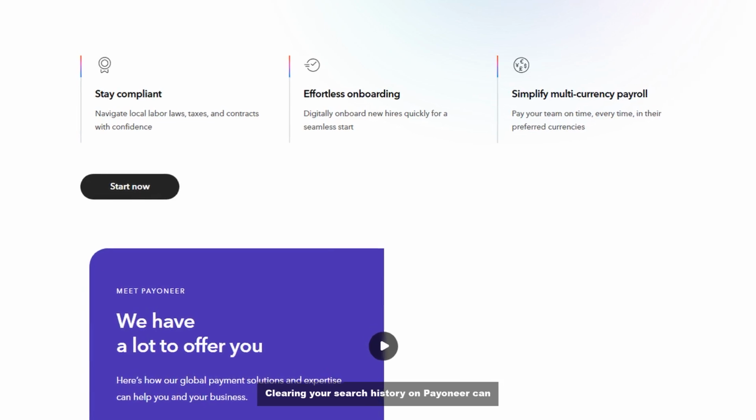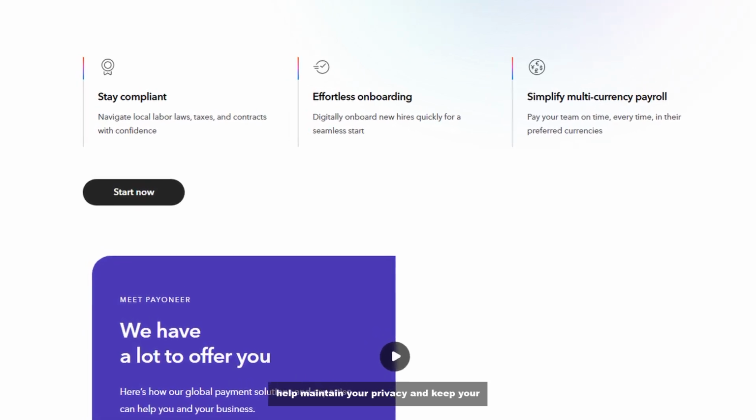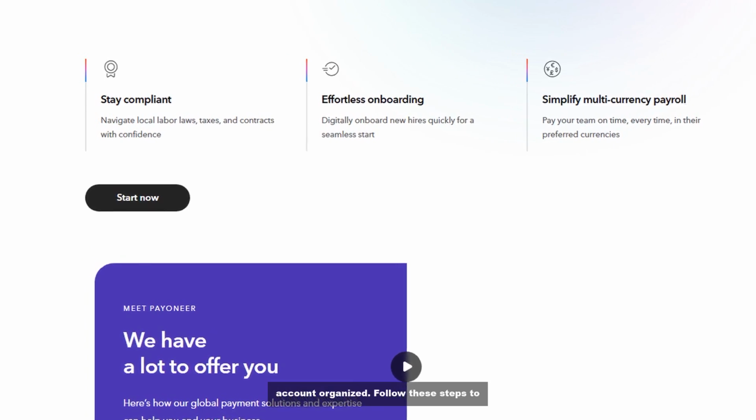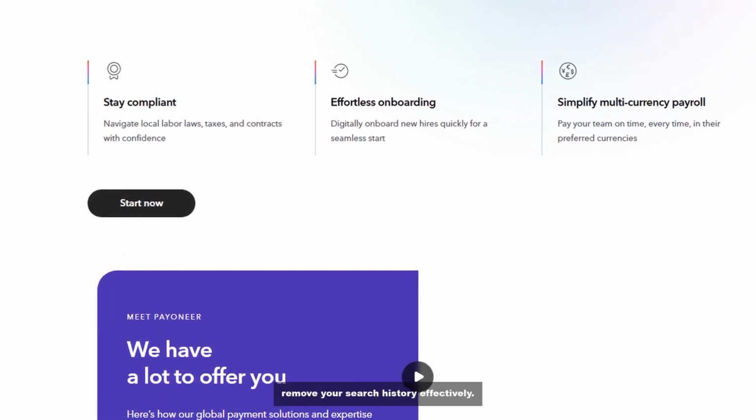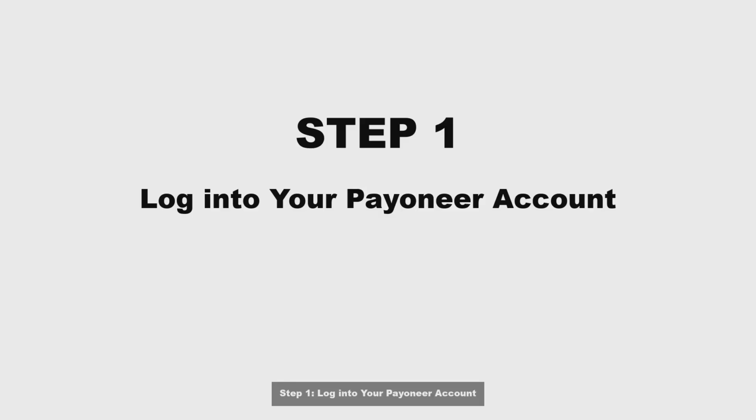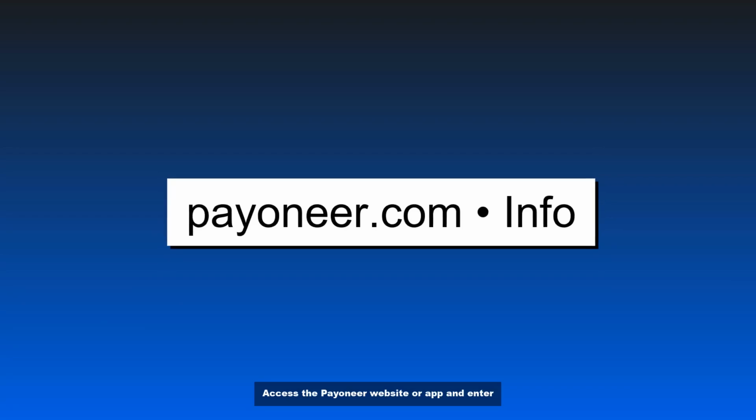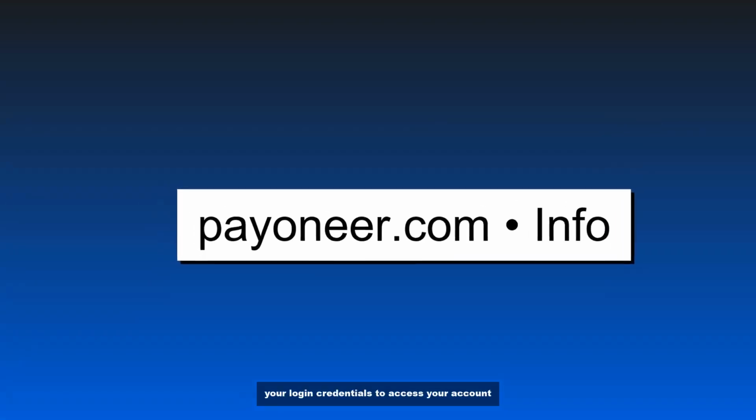Clearing your search history on Payoneer can help maintain your privacy and keep your account organized. Follow these steps to remove your search history effectively. Step 1. Log into your Payoneer account. Access the Payoneer website or app and enter your login credentials to access your account dashboard.